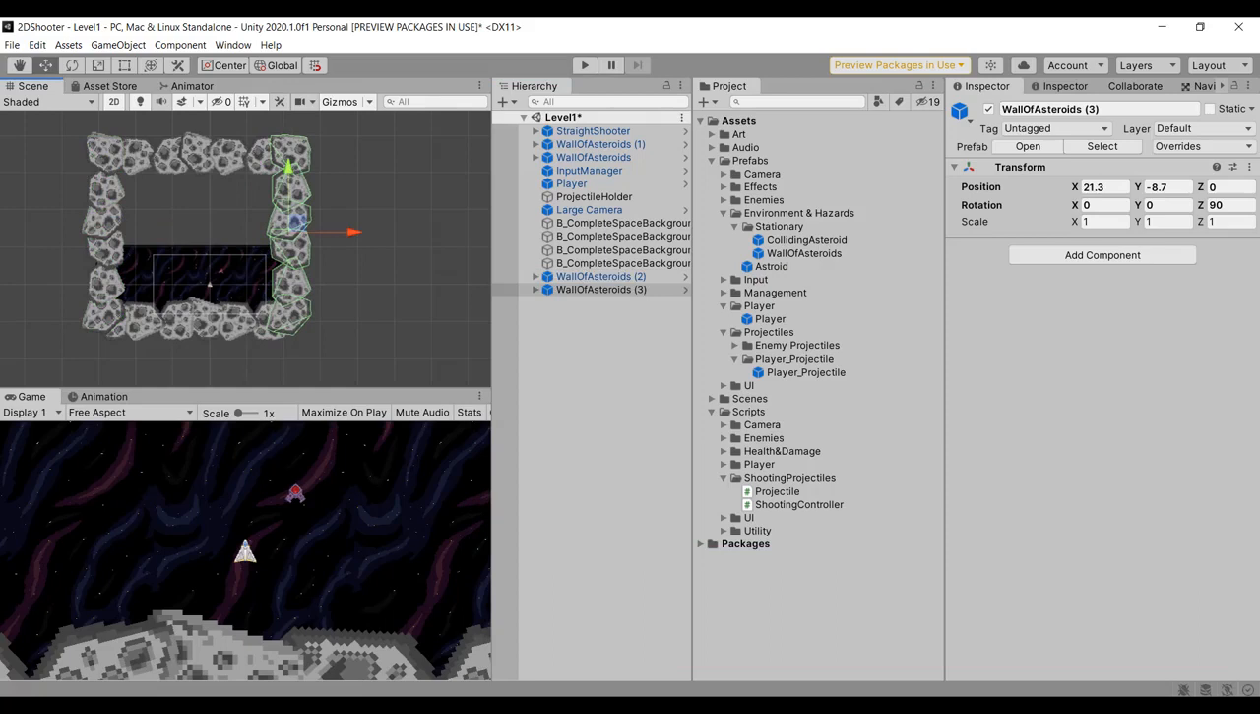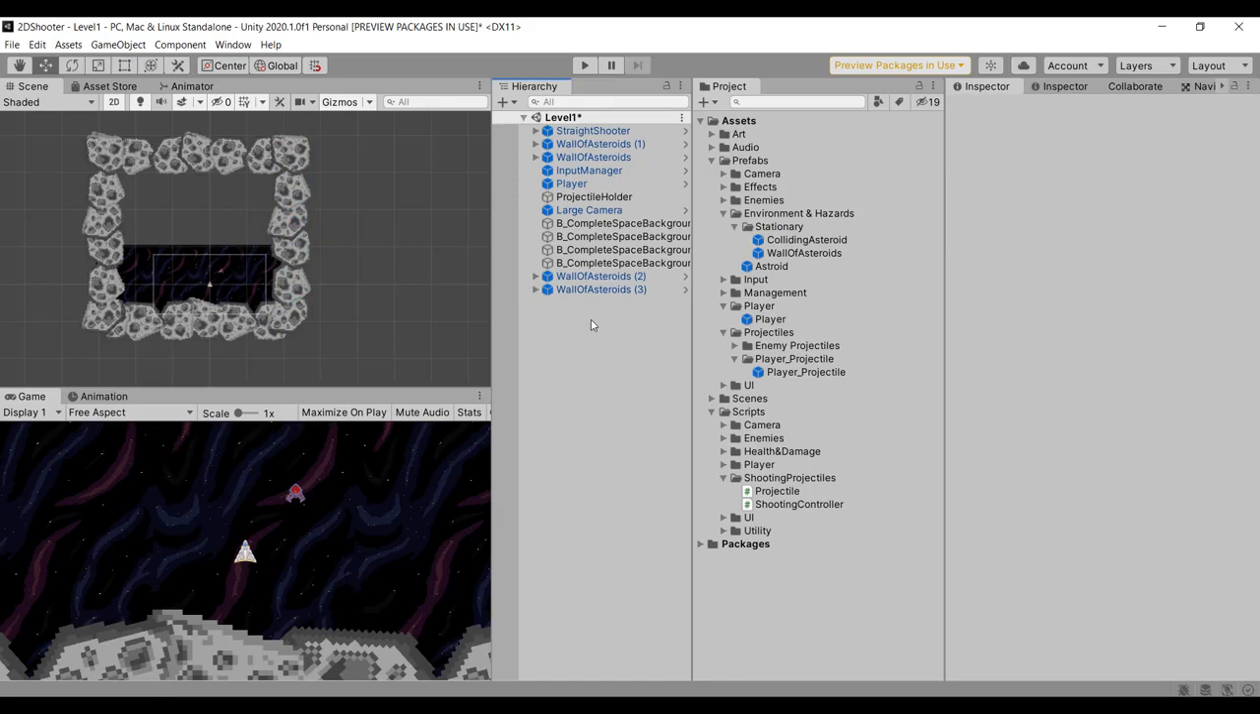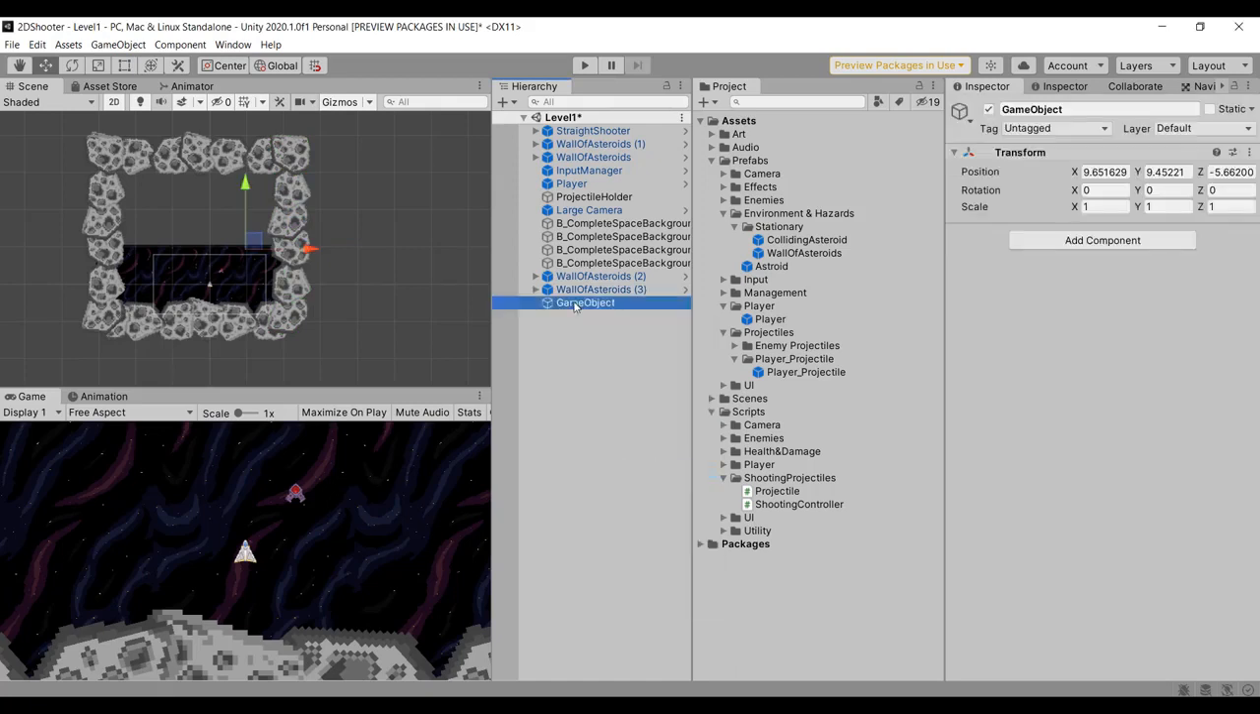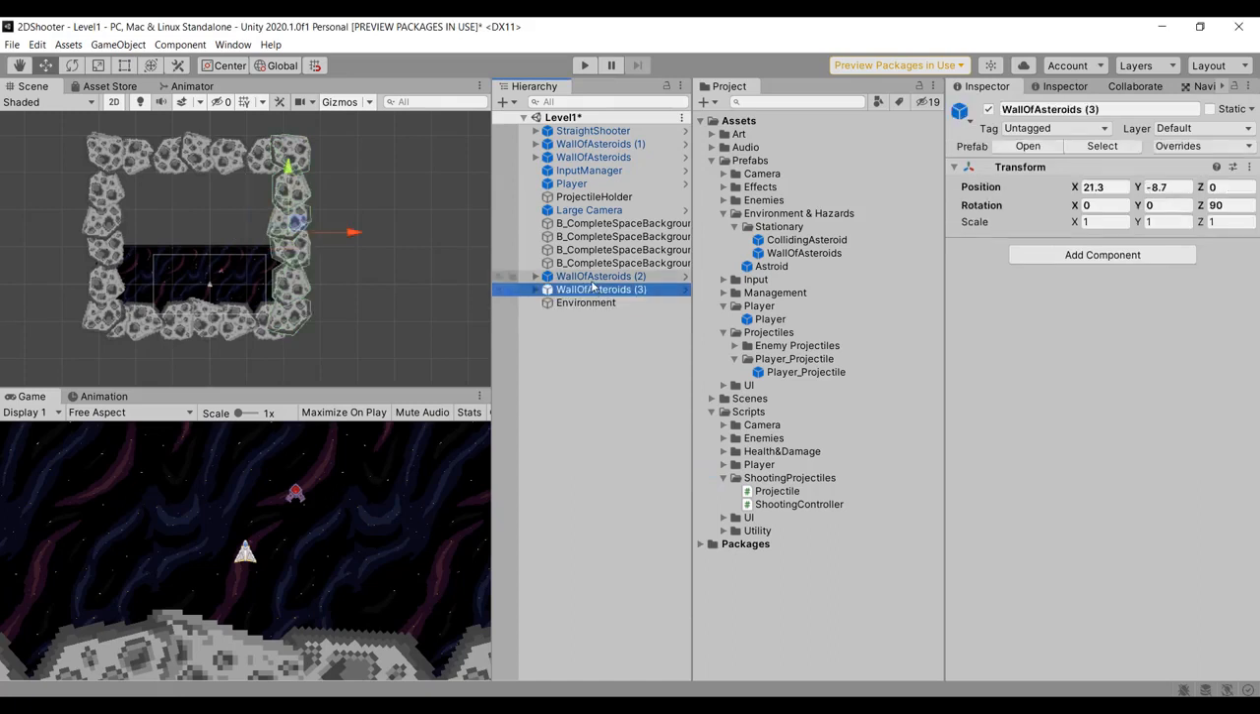Once we've got these positioned, we can see that the scene hierarchy is getting cluttered. So what we want to do now is create an empty game object to store all these environment pieces in. So let's right-click in the scene hierarchy and select Create Empty. Let's rename it to Environment. And let's move all the environment game objects underneath it.